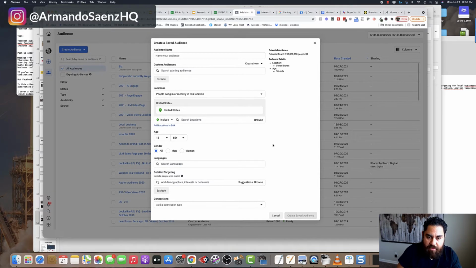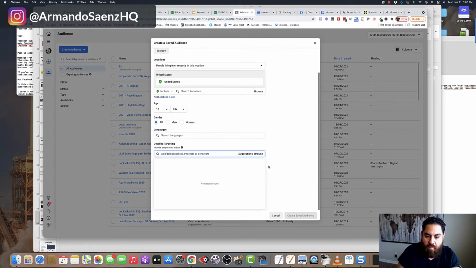And for that, I'm going to be using a tool that I've used for a few years now. It's called Interest Explorer. There is a link in the description if you guys want to follow along. But I'm going to show you what this tool does, and I'm going to show you why I use it.